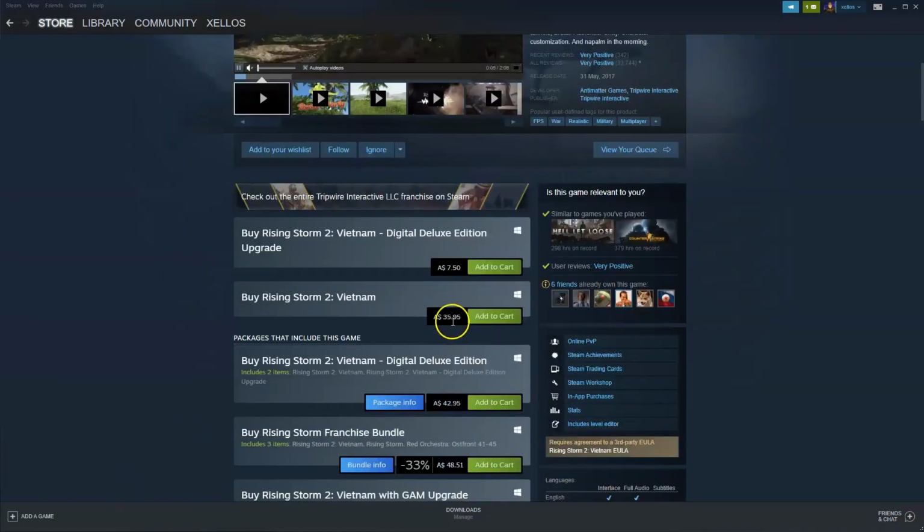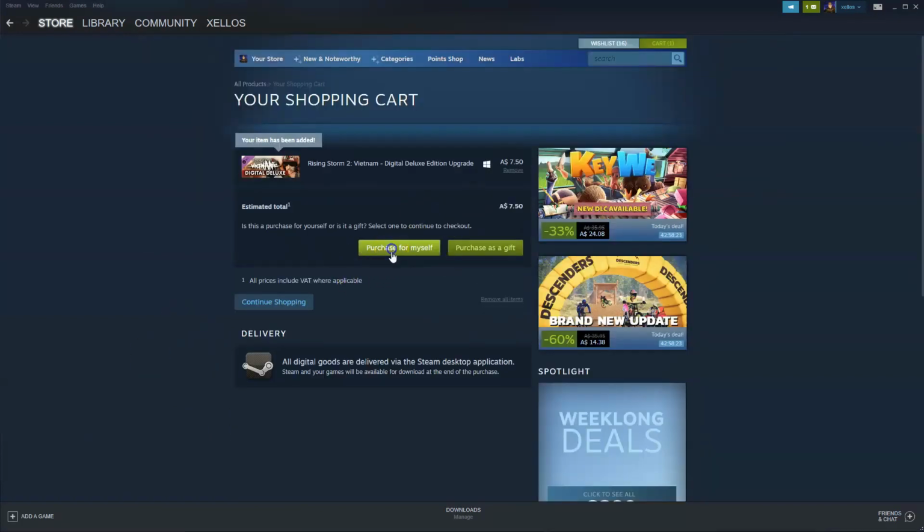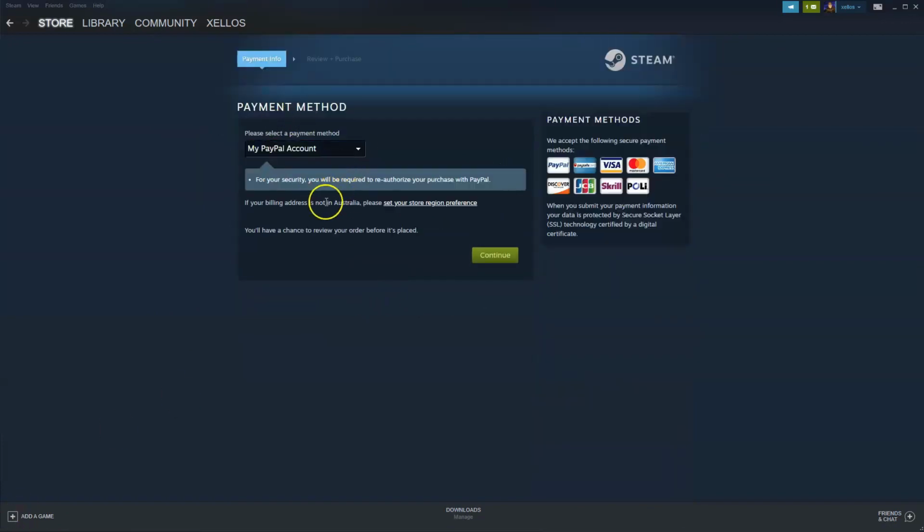And then this page will load, so currently you can download it for $7.50. If you click here, add to cart, it'll take you over to the next page. And then from here you can purchase for yourself, and then once the next page loads, you would then select your payment method, so credit card, PayPal. You can then pay for the game, install it onto any drive you like on your computer.